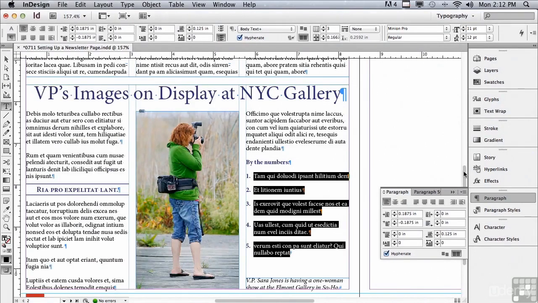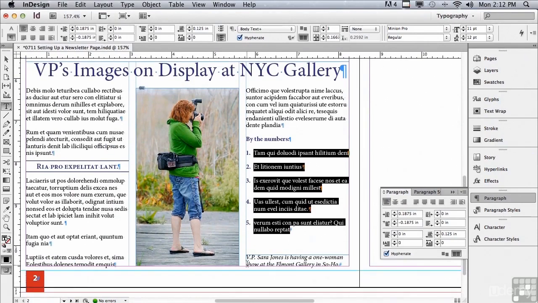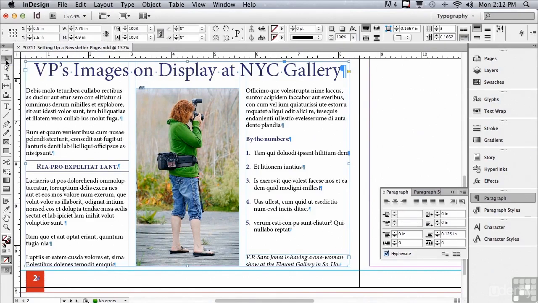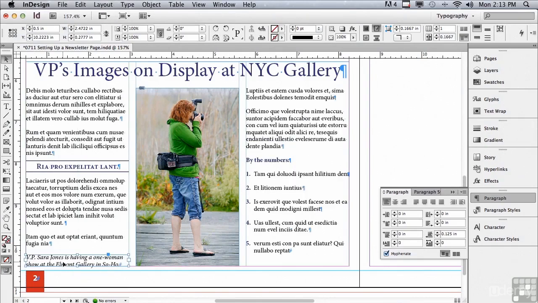Let me just scroll down a little bit here, and you can see that I have a caption. Well, I actually want to go to my selection tool and drag my caption into the left column on the other side of the picture. So I'm just going to click on it and drag it, and it should snap right into position because of Smart Guides. Now there's a problem.